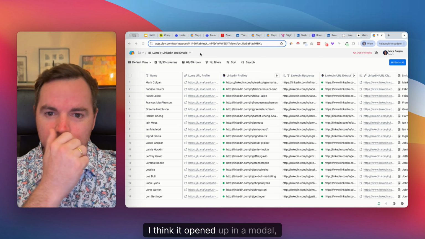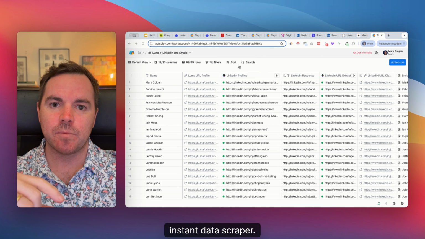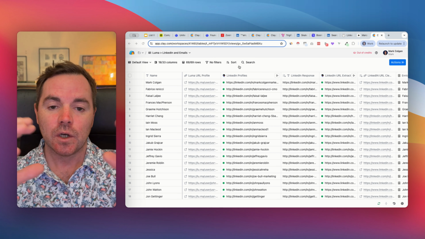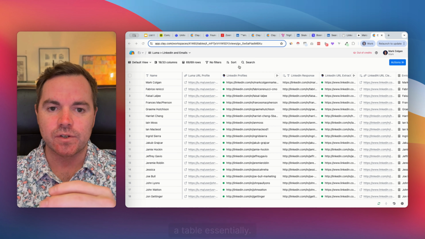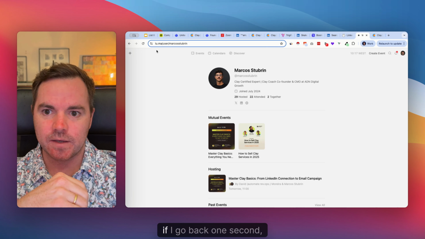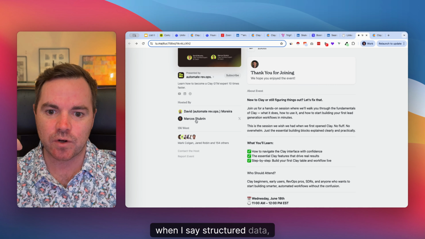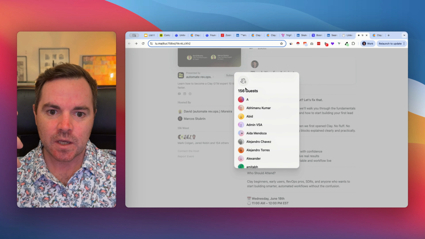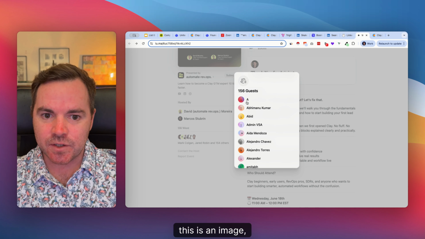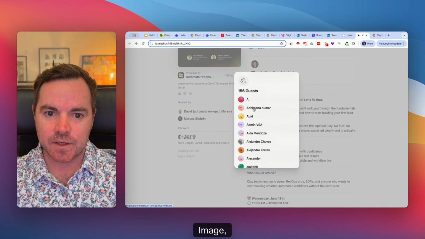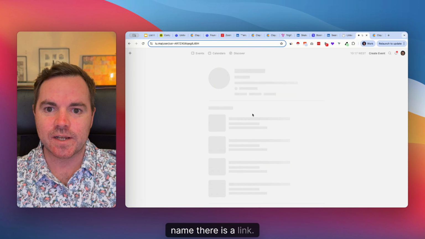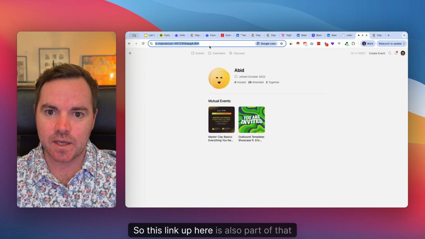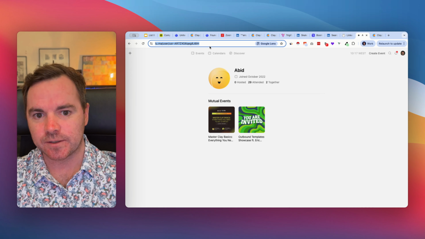Oh, sorry, I think it opened up in a modal. Instant Data Scraper allows you to structure the data on a page and give it to you in a table, essentially. So if I go back one second, when I say structured data, this is an image, this is a name, image, name, image, name. Under every name, there is a link. So this link up here is also part of that structured data.